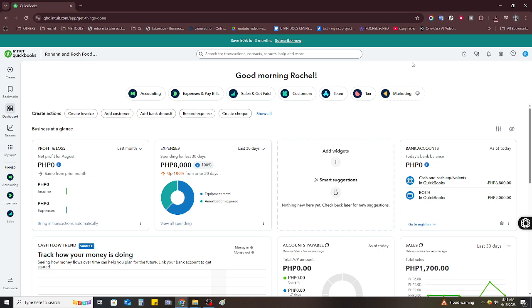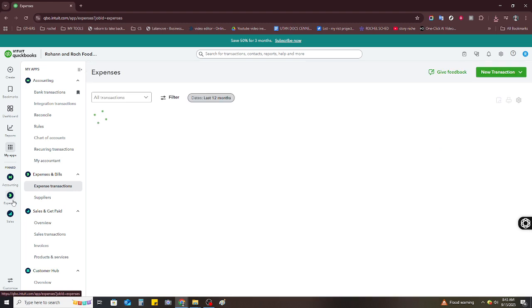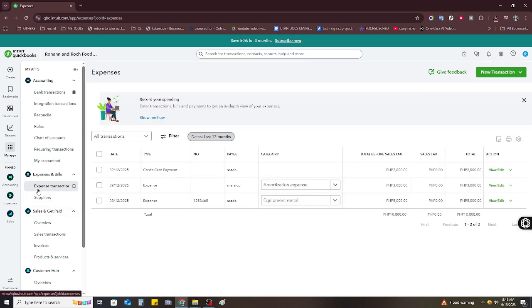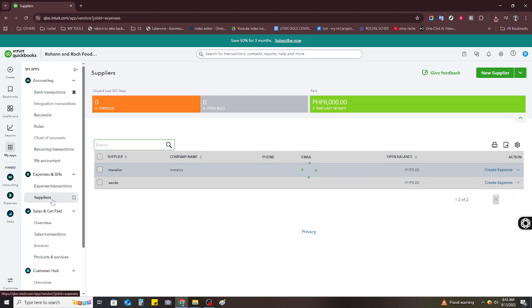Over on the left sidebar, you'll see a section labeled Expenses. Clicking on this will bring up a few different options related to spending. At the top of this section, there's a Vendors tab. Go ahead and click on that and you'll be directed to the vendors list. This page displays all the vendors you have recorded in your QuickBooks account.